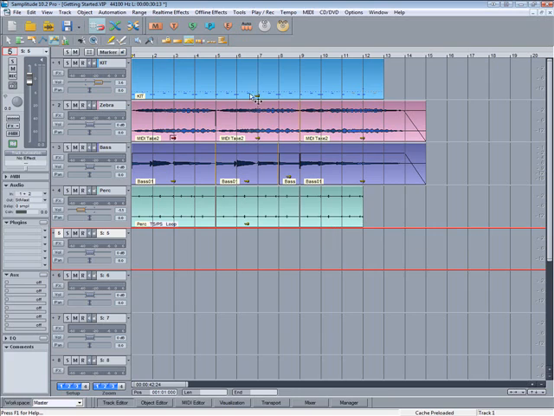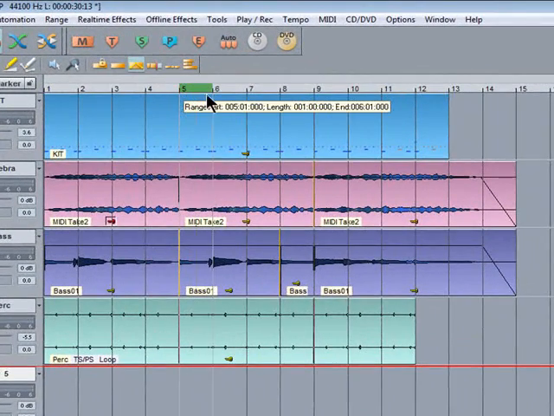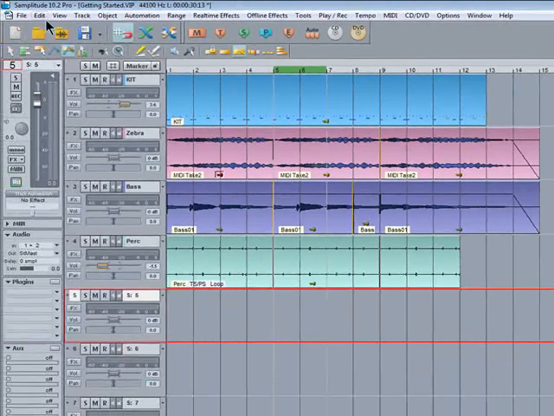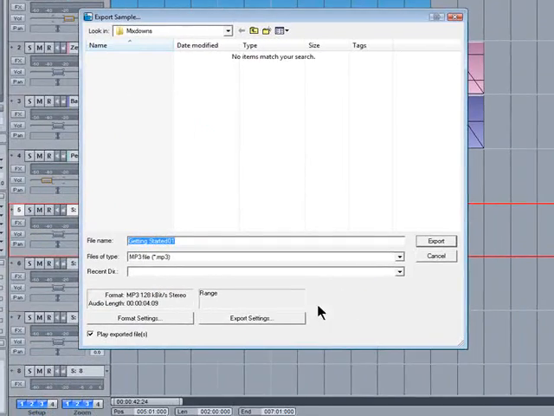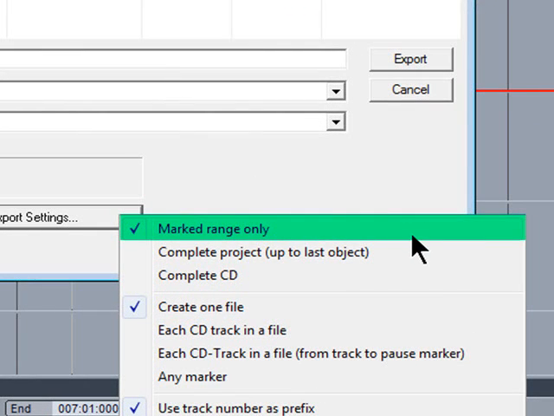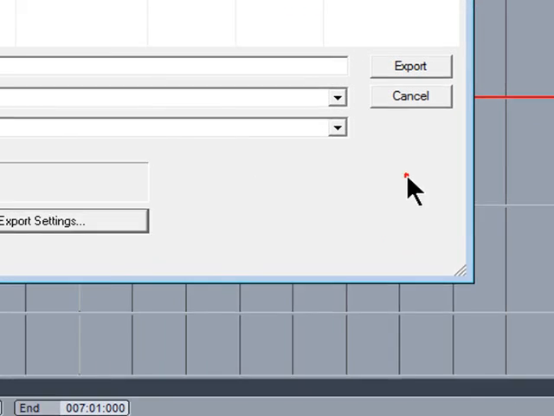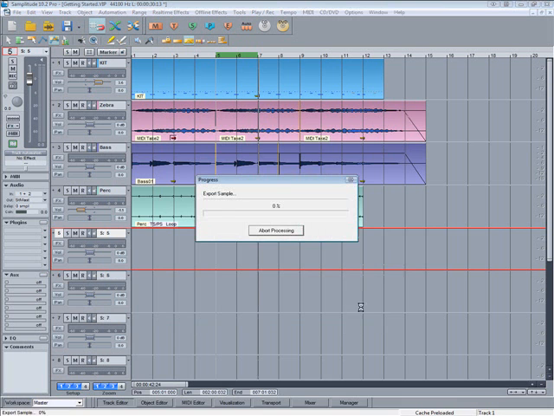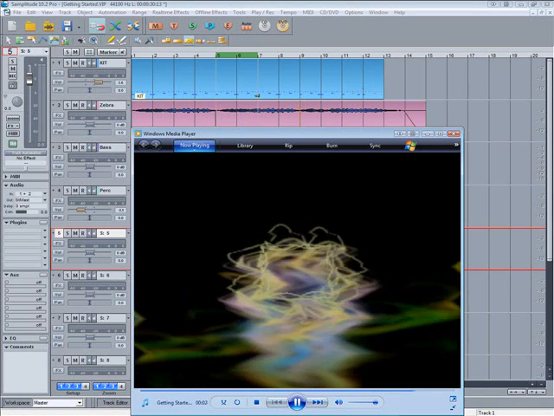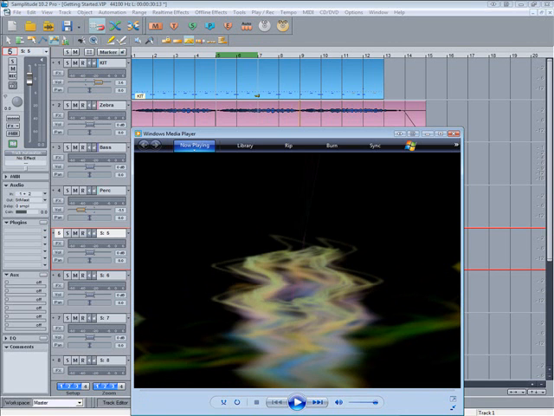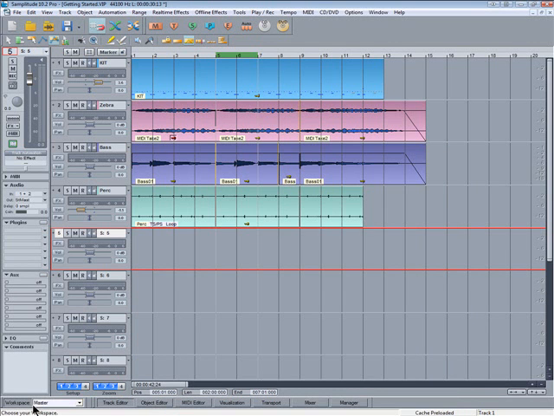If you just want to export a few bars of a song, all you need to do is to draw in the range. You'll notice that when I look at export settings, marked range only is now checked. So in this example, a 2-bar range of audio has been exported as an MP3.